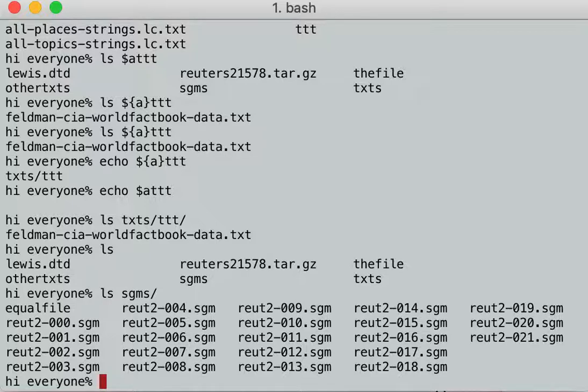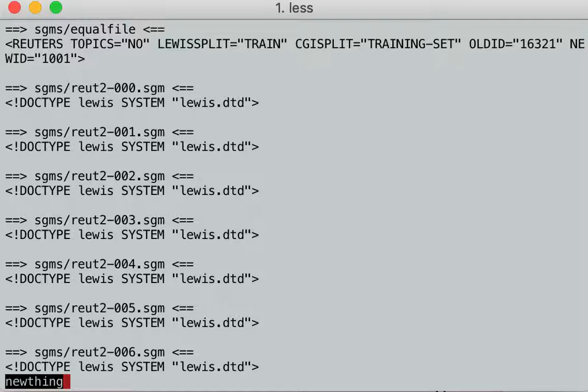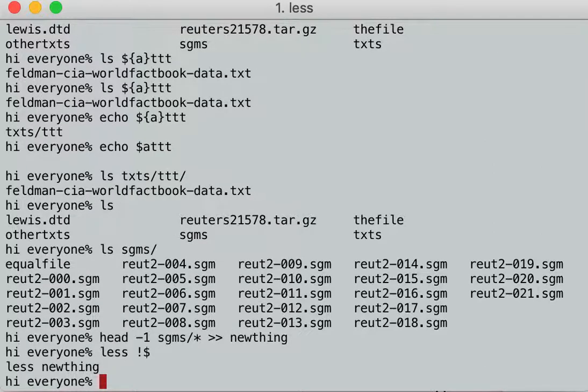I'm not really sure. What I could first do is, actually, what if I wanted to do something to each file in SGMs? And I wanted to do something complicated to it. Like I wanted to head dash one that file and put it into something else. So I wanted to head dash one sgm star into new thing. Last new thing. Okay, that worked. Great. Okay. But what if I wanted to then pipe that into something and do something different with it per file or whatever?